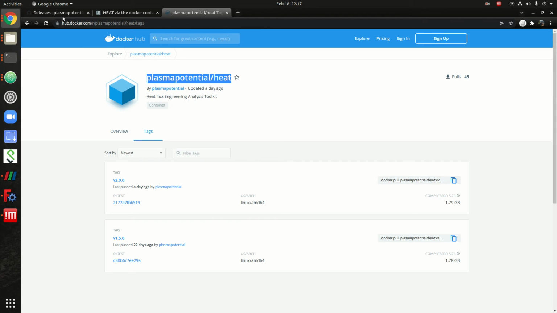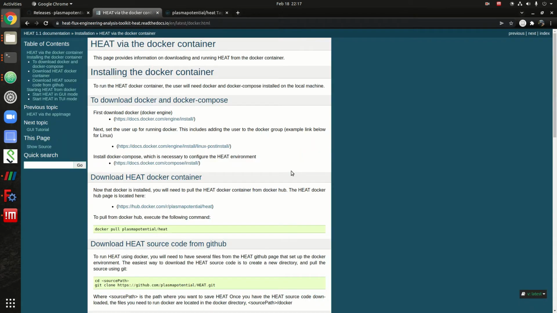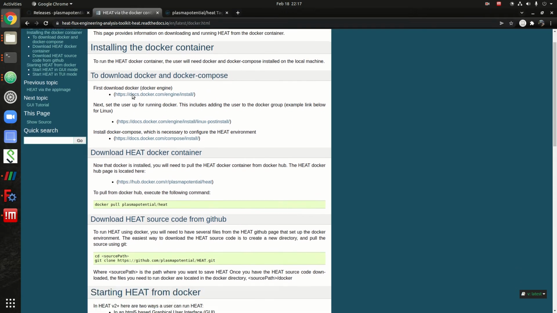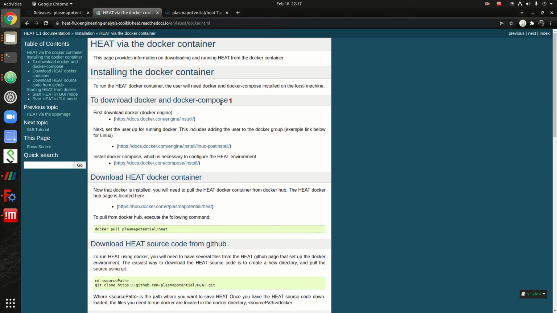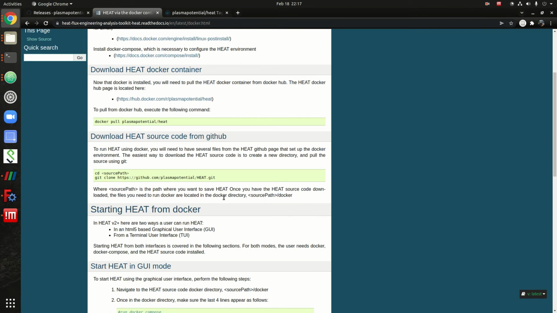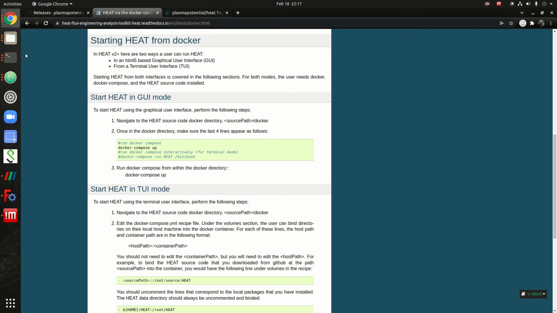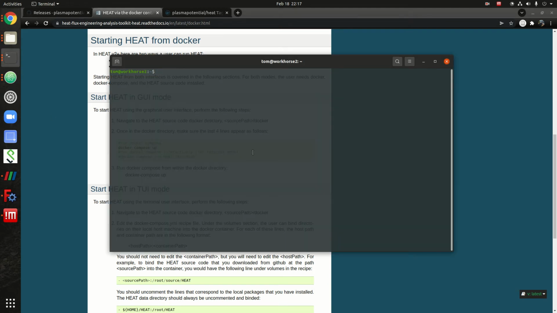The one thing I should say before I go to the terminal is that there are instructions on how to get Docker. You need Docker and Docker Compose, FYI. Then you will need to download the heat Docker container and the heat source code. Once you have all that done, you're in a place where you can start heat from Docker. So assuming you have all of that done, we can proceed.